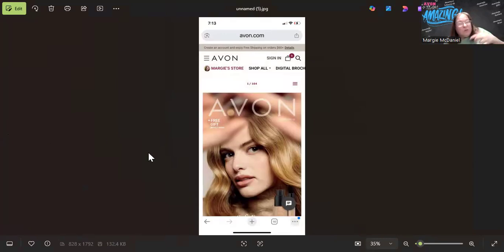So in order to do what I just did on your phone, go to whatever browser you use. I happen to use Chrome. Whatever browser you use on your phone, go to your e-store. Again, you can see it says Margie's store. And up here, it says avon.com. Now, even though it says avon.com, I can go up there and I can click that and I can copy, and it is copying the link to my brochure.